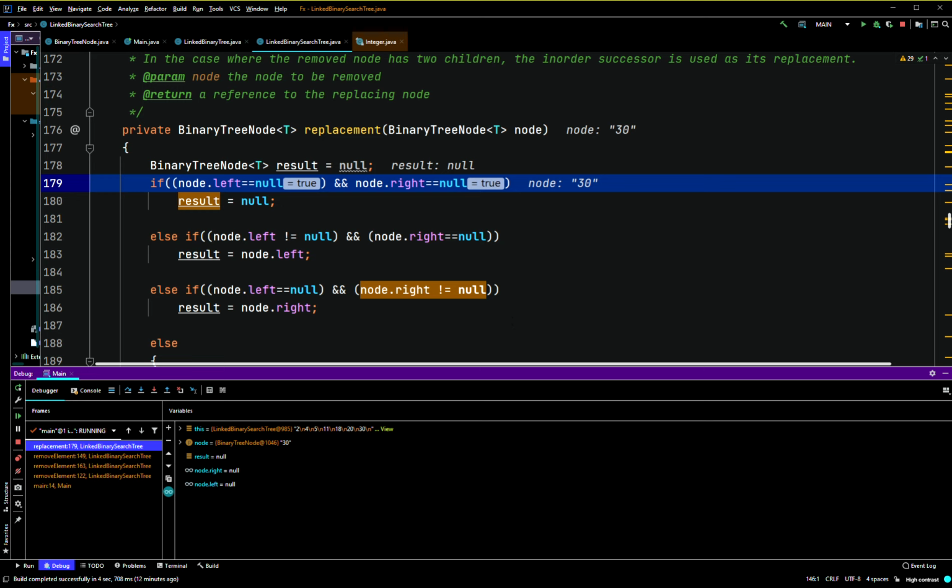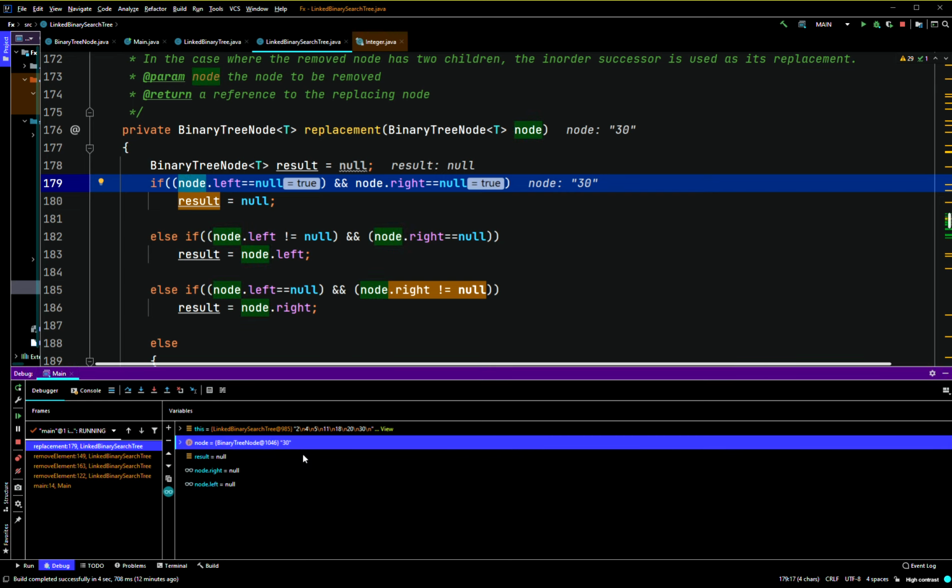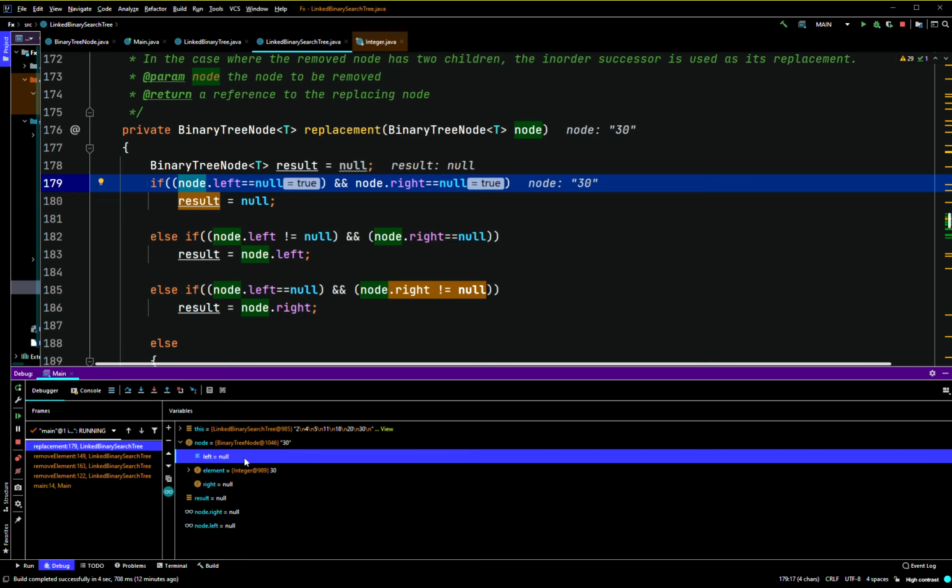So anyways, if node.left is equal to null, okay, so it's asking for a node. It's checking our node. So the node which points to 1048 memory location, is its left child pointing to null? Yes, it does.